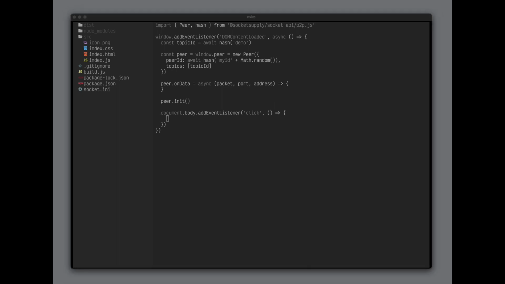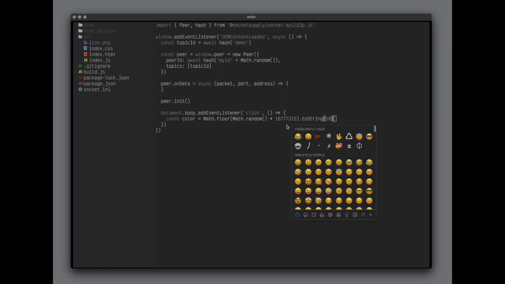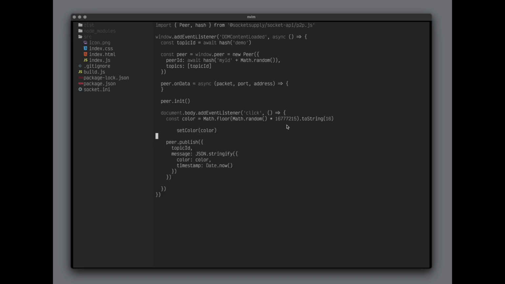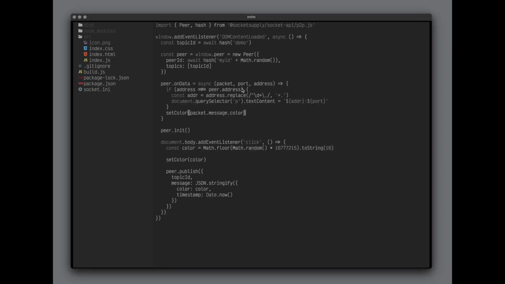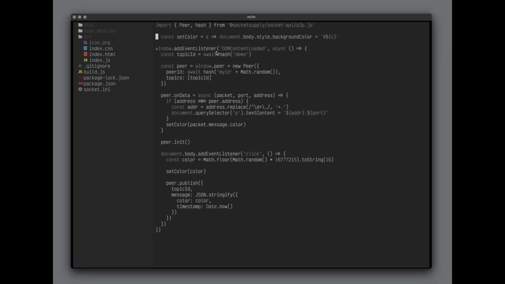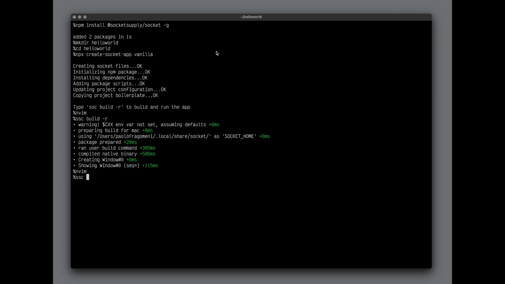When we click on the application, we want to do something. We want to create a random color. When the random color is created, we want to publish it to the peer-to-peer network as a message. So in the case, we'll call the publish method, and we'll set the color of the document locally. When we receive a message, we want to obfuscate the IP address slightly, and we also want to set the color of the document. And then we need to create the setColor method, and then we can save this, and then we can quit, and we can build it.